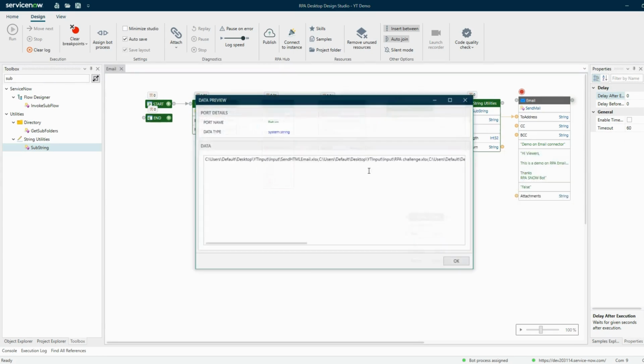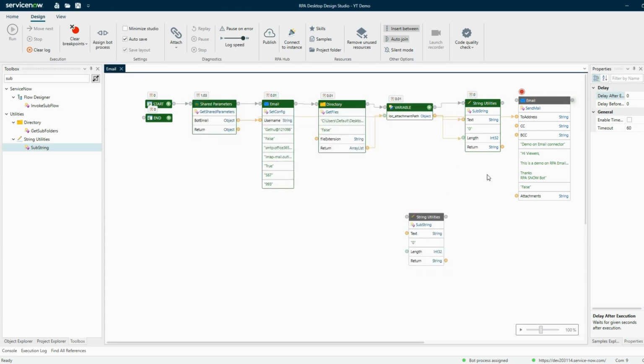So let's look at the data. So if you see, we don't have a comma at the end. You can also achieve the same with a component as well.